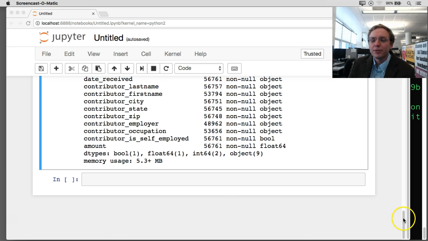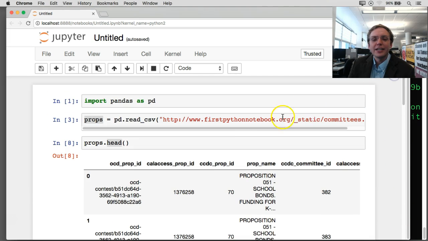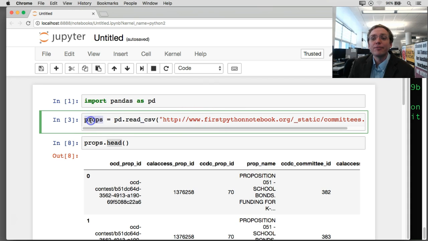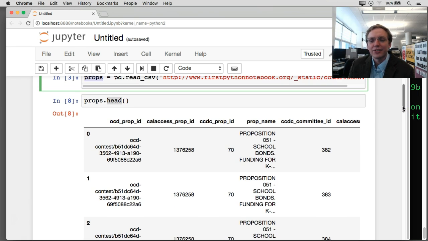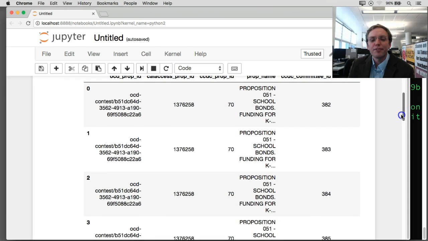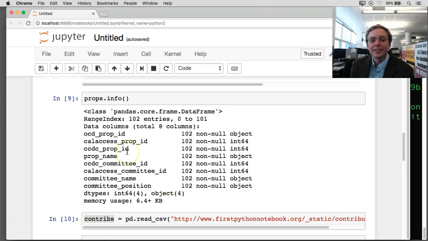I'm here in the notebook that we saved in our last lesson, where we began by reading in a CSV file and saving it in a variable called props that included all of the committees linked to propositions in the November 2016 elections here in California. And here was a brief peek at that file, and then finally the info that was printed out by Pandas.